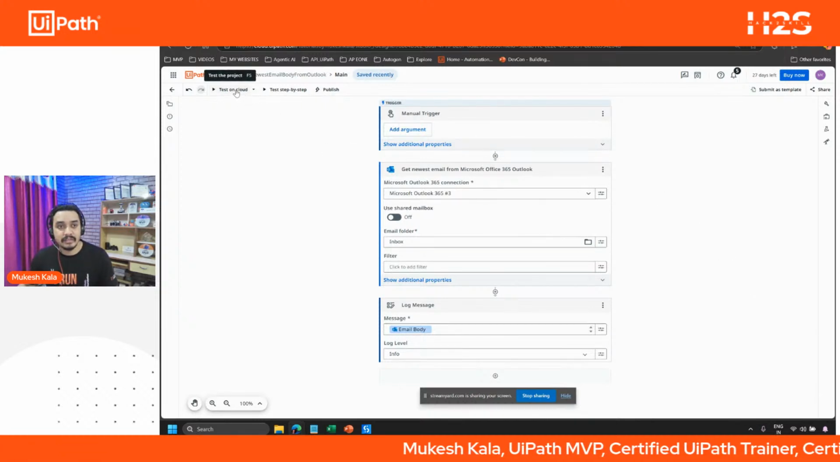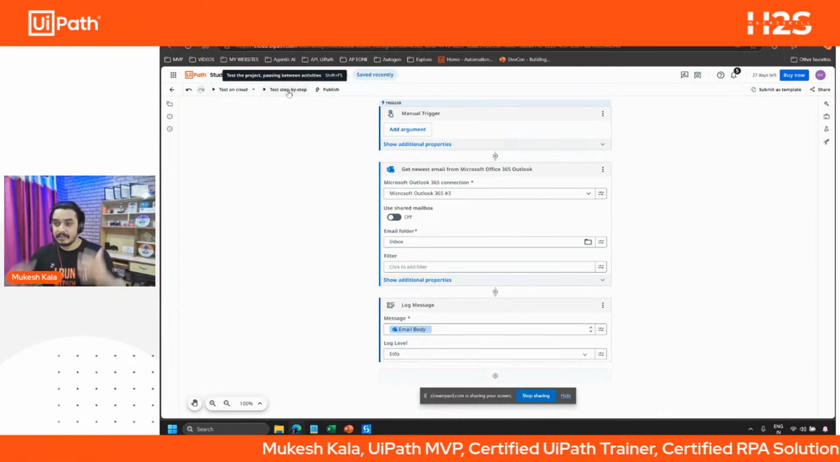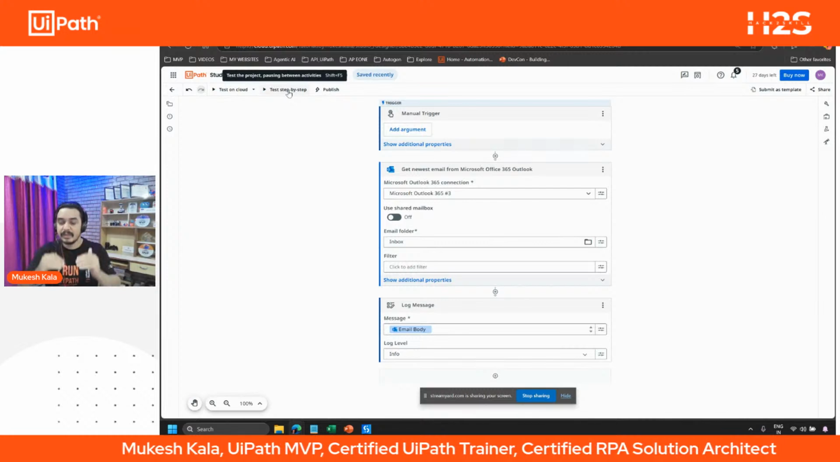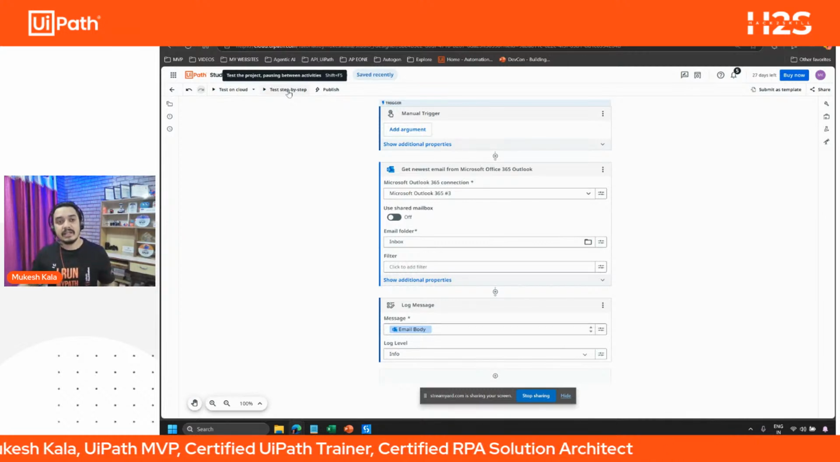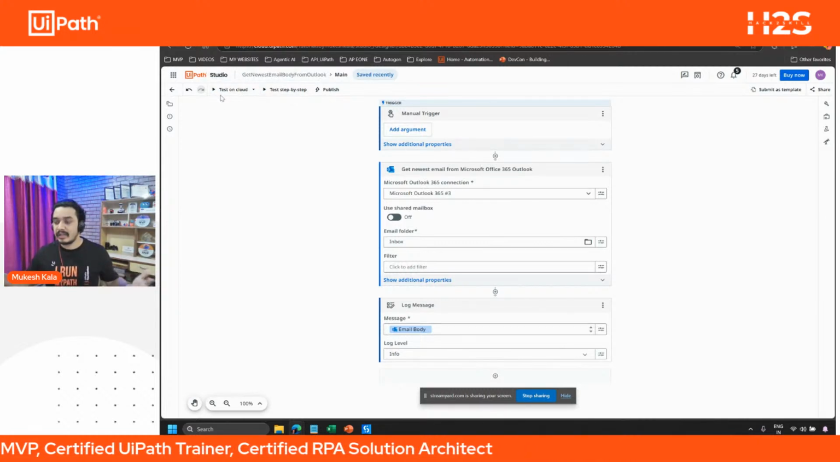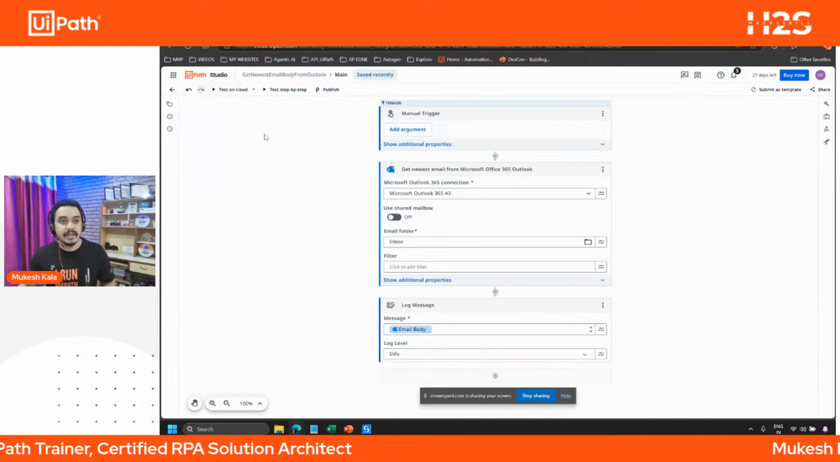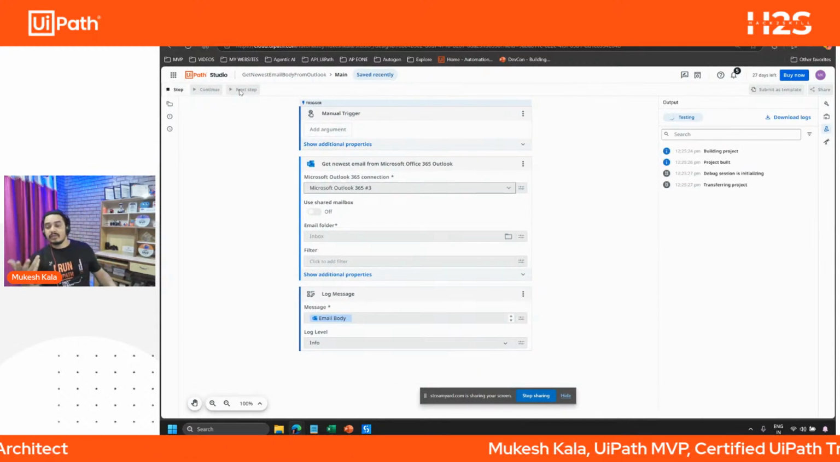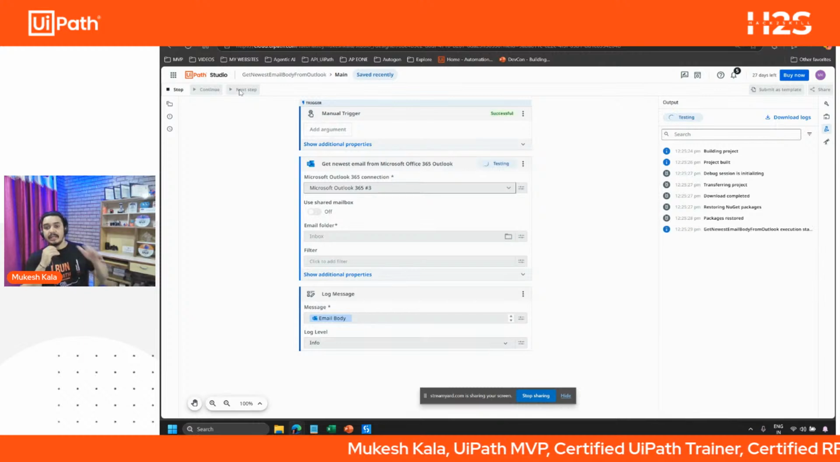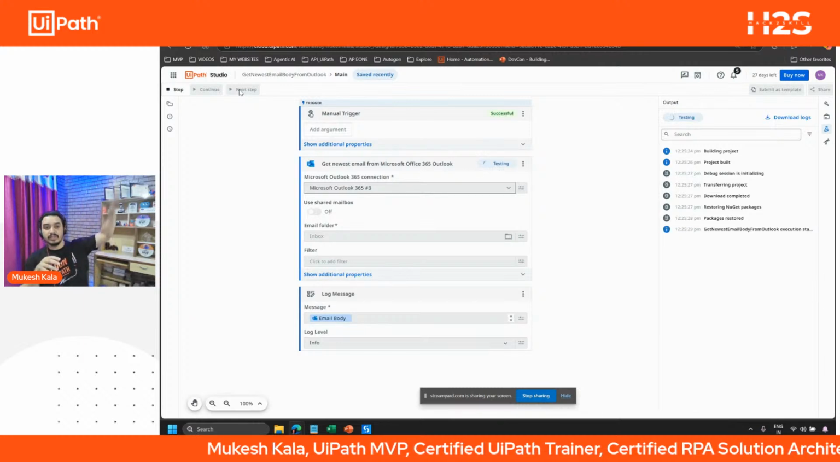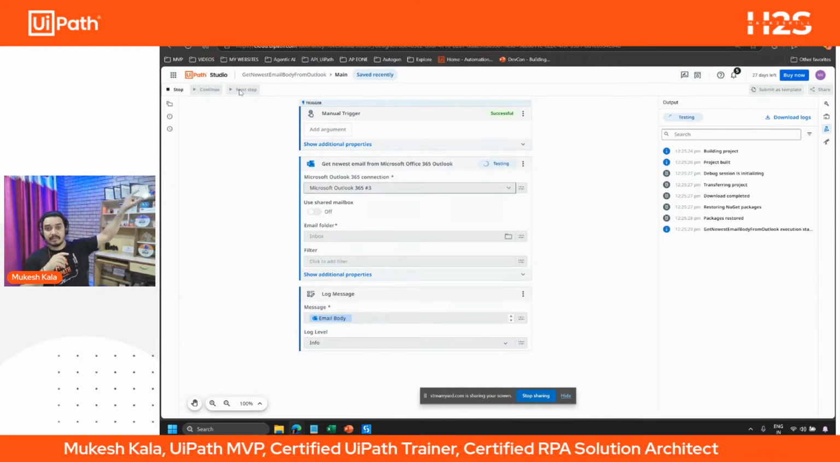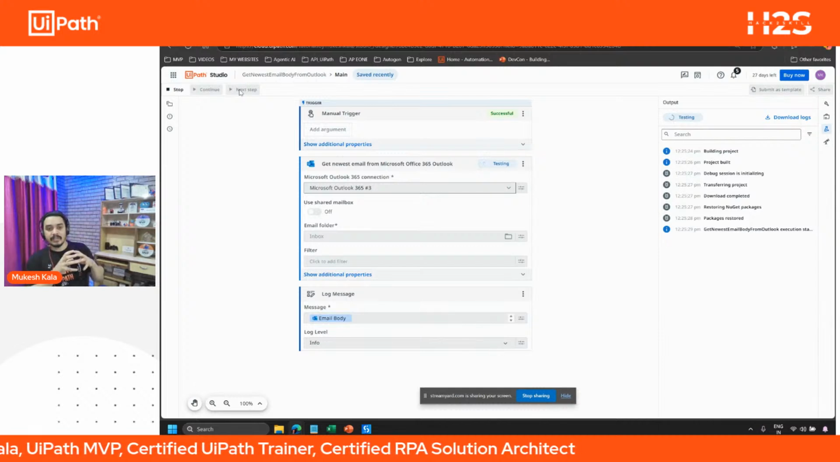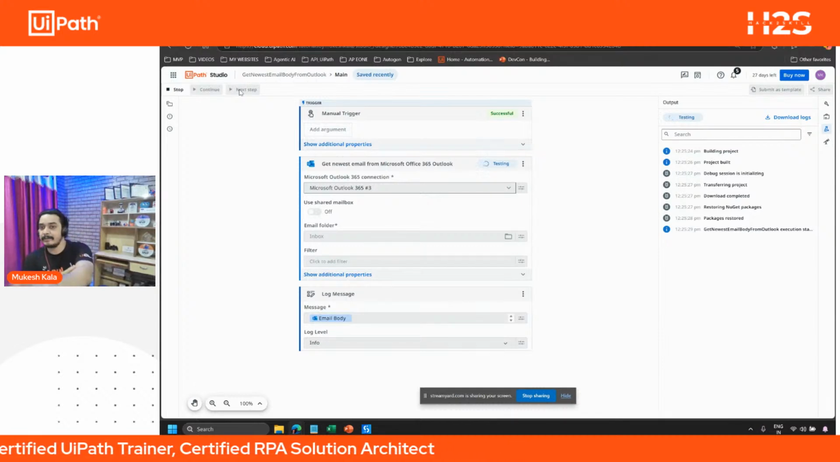If I go and say test step by step, as you can see, step by step you can debug the solutions. Or you can directly go here and say test on cloud. It will run and execute and give you the solution. I'll go here and say test on the cloud. And what is happening here is, without writing much of the automation, I have instructed my robot to go to the newest email in my Office 365 account, extract the body and print it here.